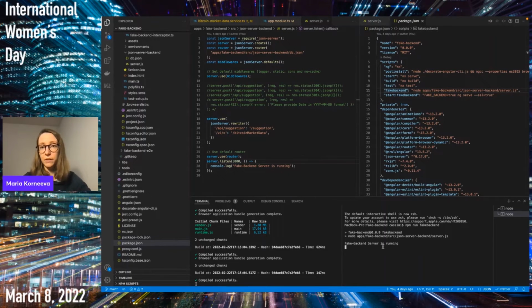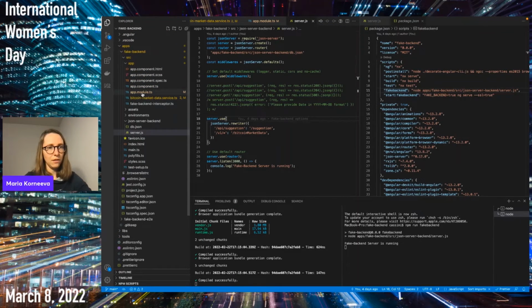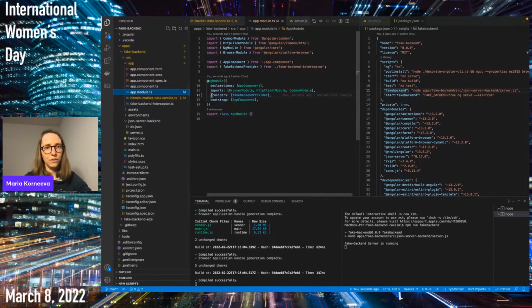The server is running. And the second one is more interesting. Here we can start our application with a fake backend option. So we set our variable to fake backend. So the proxy configuration knows that now we're going to redirect our proxies to fake backend. Before I start my application, I need to comment out my interceptor, because otherwise my request will be intercepted.